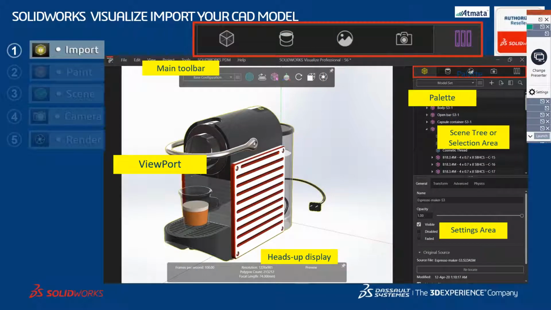Just an idea of the user interface of SolidWorks Visualize. This is how the interface looks. On the top, I have my main toolbar. I have my viewport, and below it I have my heads-up display. I have my palette on the right side, which displays the scene tree or the selection area. You can do your selections in the scene tree, and whatever you select, the respective settings are displayed in the right side below corner.